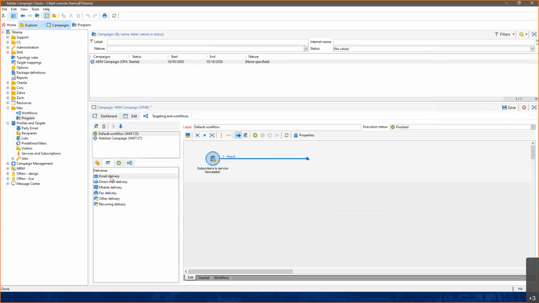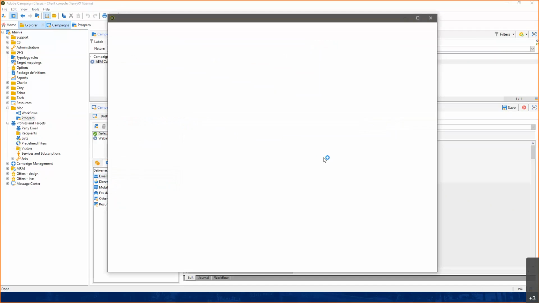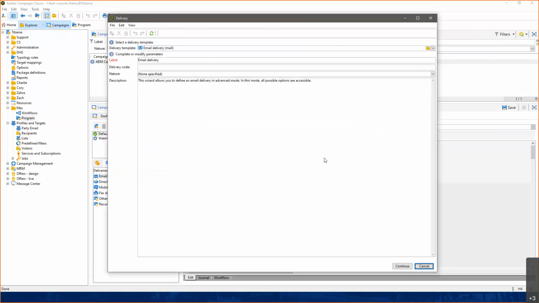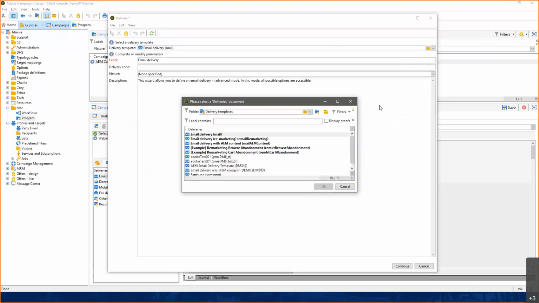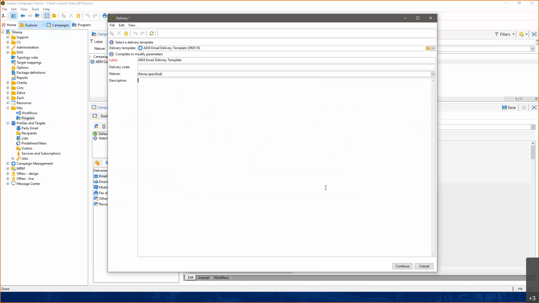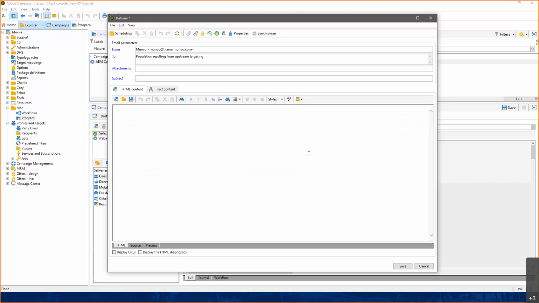So I'll pull in an email delivery from our drawer here and go into it. And in Campaign, we've built a delivery template for AEM already. So this delivery template contains the connection information for our AEM instance. And that way we're not having to reconfigure it every single time we want to create an AEM email. So I'll go ahead and continue here. And what this connection does is enables us to synchronize our content with Adobe Experience Manager. So we have this synchronize button here.